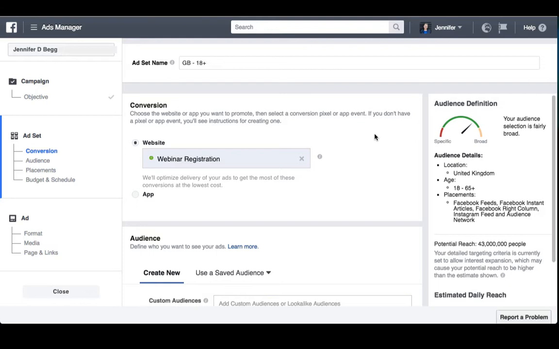So I'm running adverts, let's say in this instance, to drive people to a landing page to sign up for a webinar, and I want to work out how much it costs me to get people to convert and actually register for that webinar. So I'm not interested in clicks here, I'm interested in registrations, and you can see how that's a much more powerful metric.